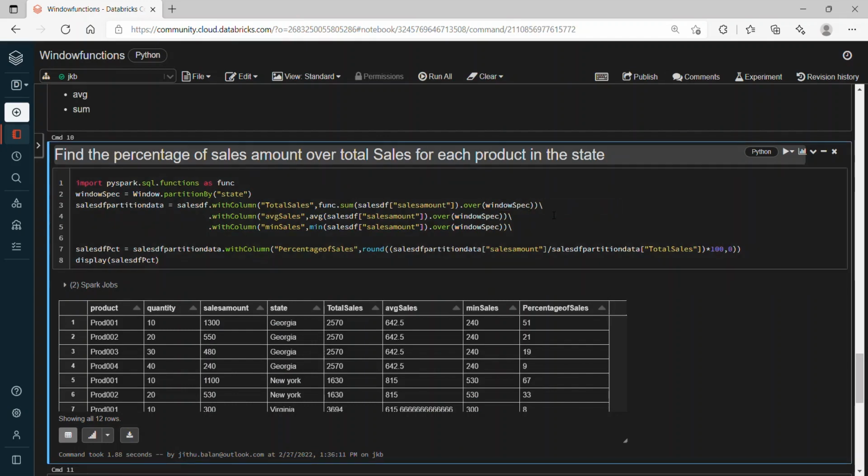Yeah. Now here is how we are doing it. So we got all the required data to calculate percentage of sales in the data frame. Then we can make use of this formula, right? Sales amount divided by total sales. So we have 1000 divided by 2570 into 100, that will give you the percentage. So this is how you can calculate the percentage using aggregate function.